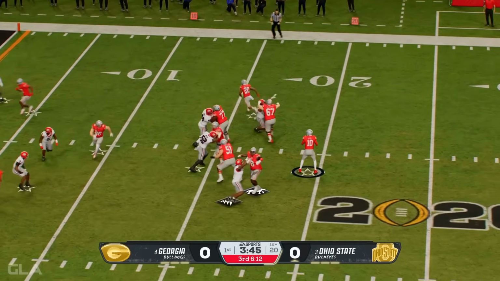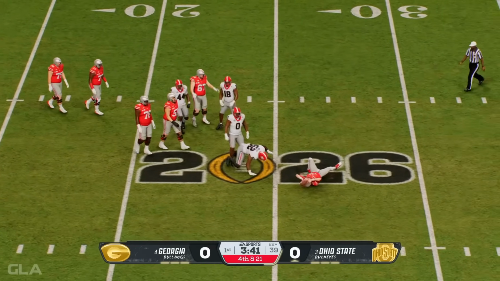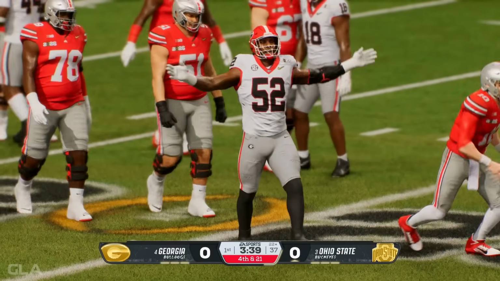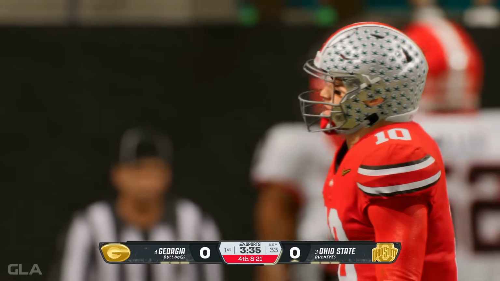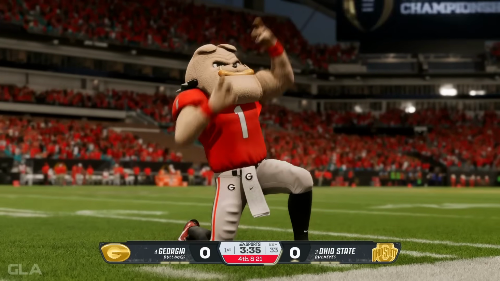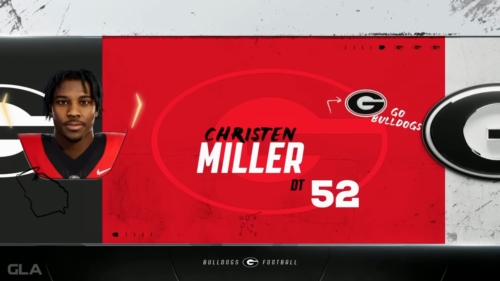Dropping back, looking to throw for the first down. Oh, down he goes. It's a sack. Chris, this one's on the quarterback, in my opinion. He's got to have a better feel and a presence in the pocket to be able to either check it down or get rid of the ball. You just can't take the sack.